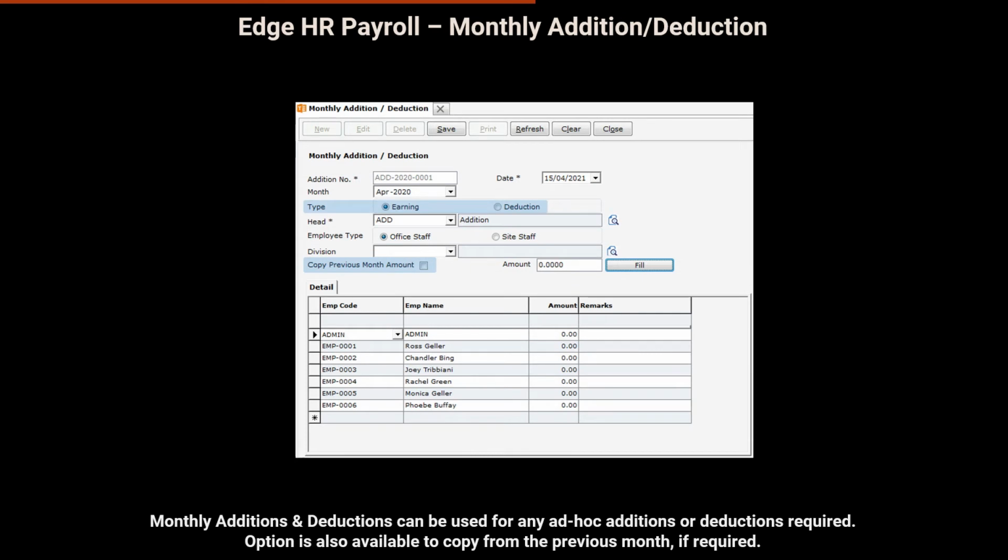Monthly additions and deductions can be used for any ad hoc additions or deductions required. Option is also available to copy from the previous month, if required.